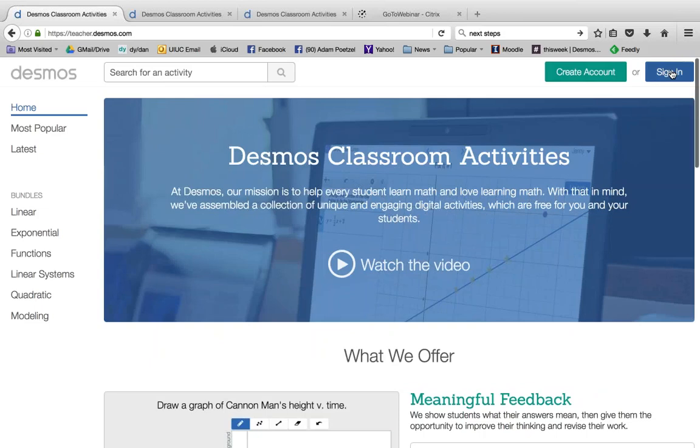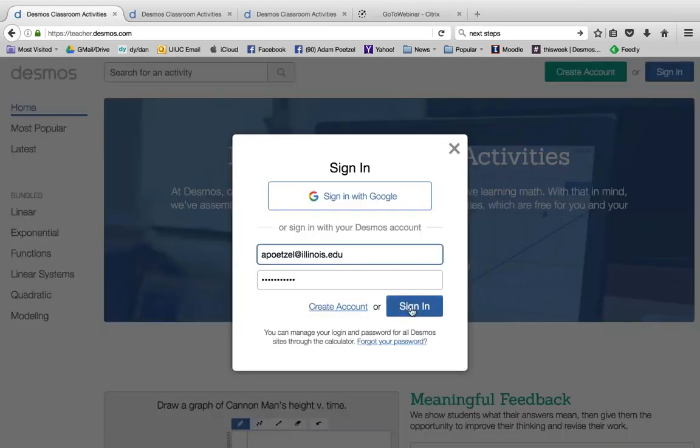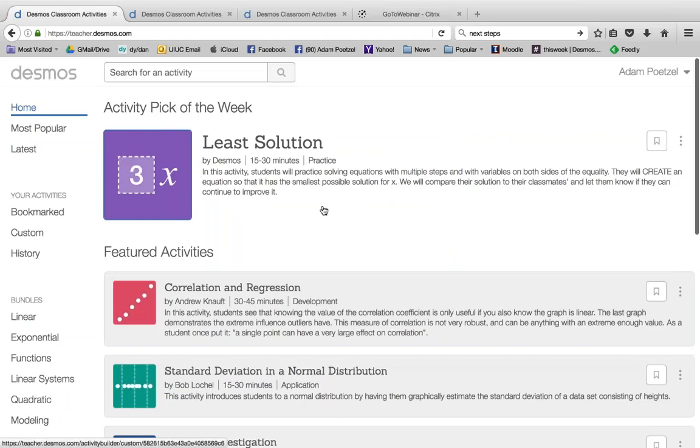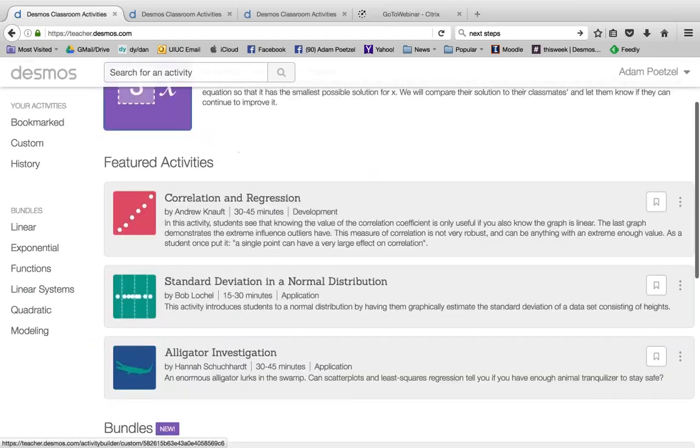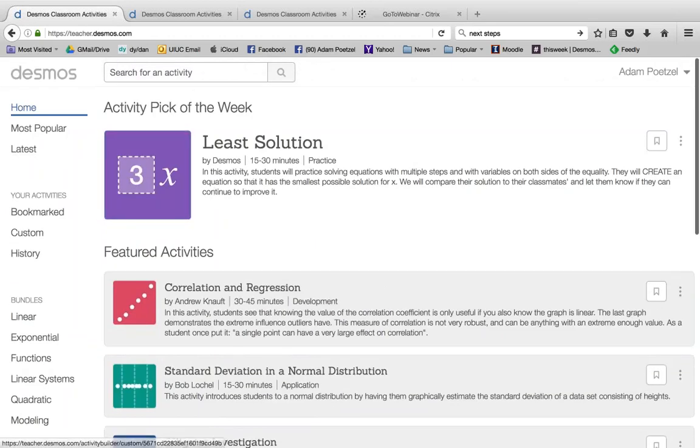And I'm going to go ahead and sign in to my existing account at the moment. What we're looking at here is a collection of different types of activities and features that the Desmos team and other teachers have built for teachers to use, edit, and create in their classrooms.